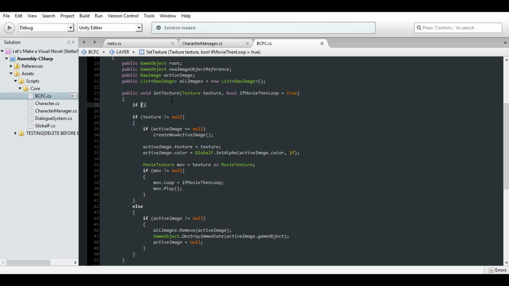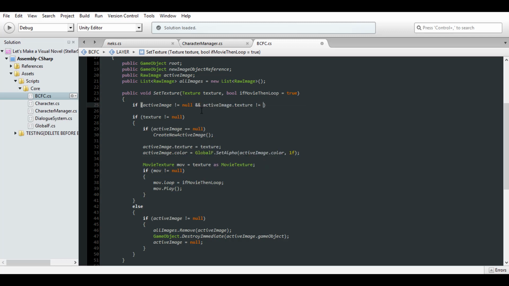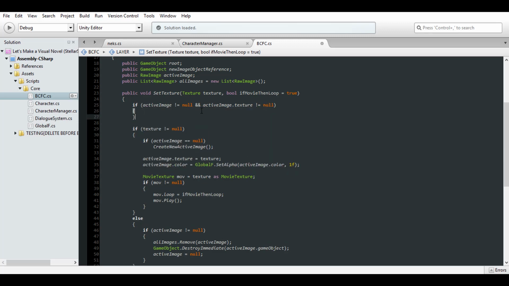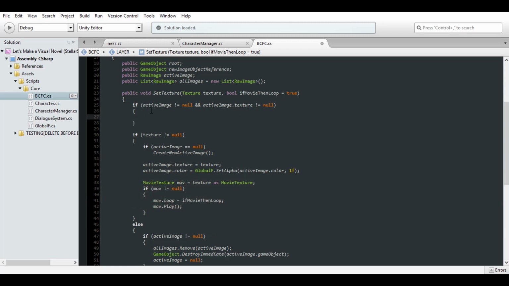So if the active image is not equal to null and active image.texture is not equal to null, then we're going to do the same thing, try to get it as a movie, but in this case, if it is a movie, we're simply going to stop it.